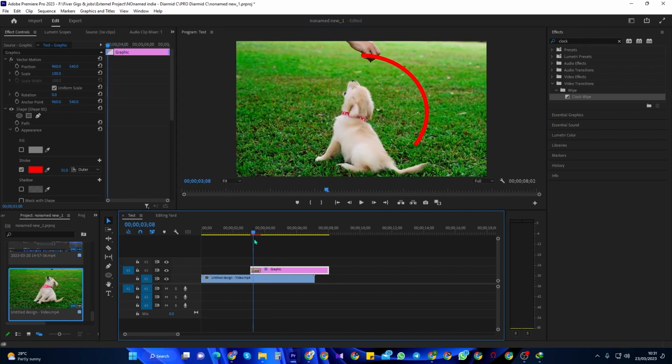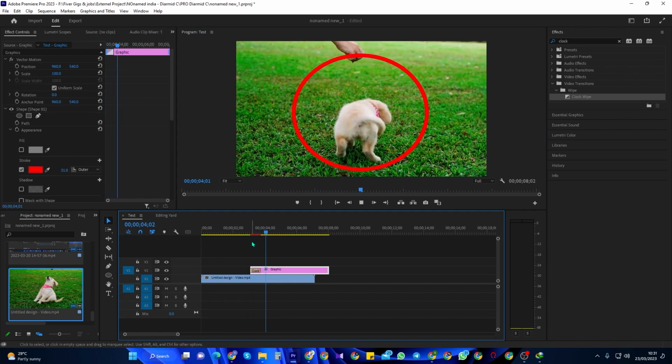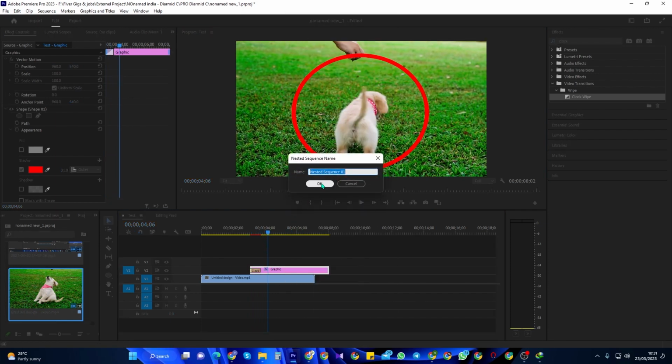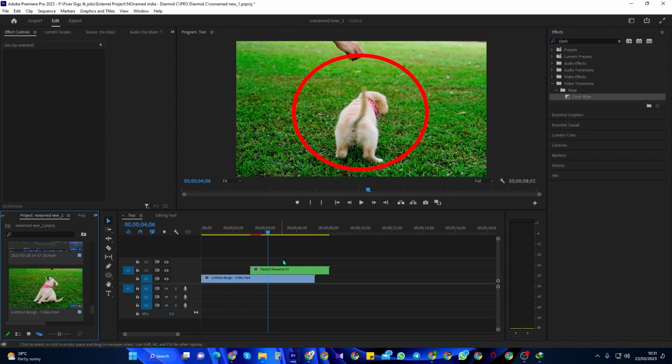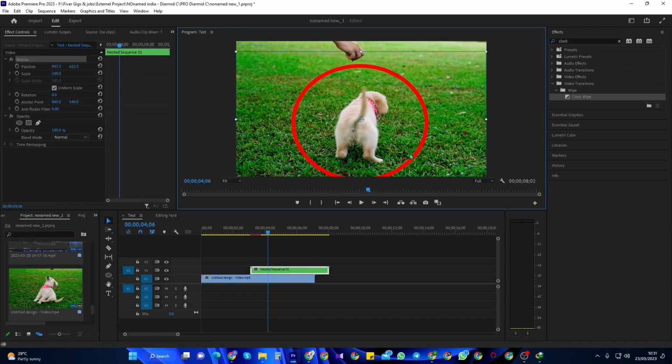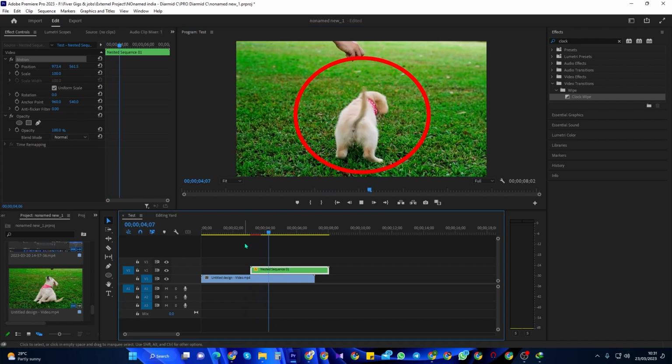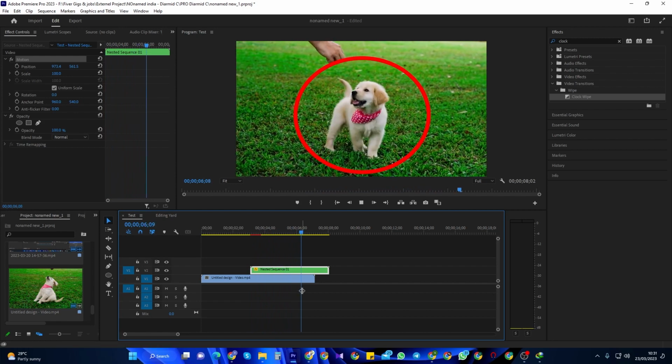Next, right-click your circle's graphic clip on the timeline and select Nest. Give it a name if you want, and click OK. Alright, now if you double-click your circle in the preview, you can reposition it, and it won't mess up the animation. This works because we simply reposition the nested clip, which moves the clock wipe center with our circle.